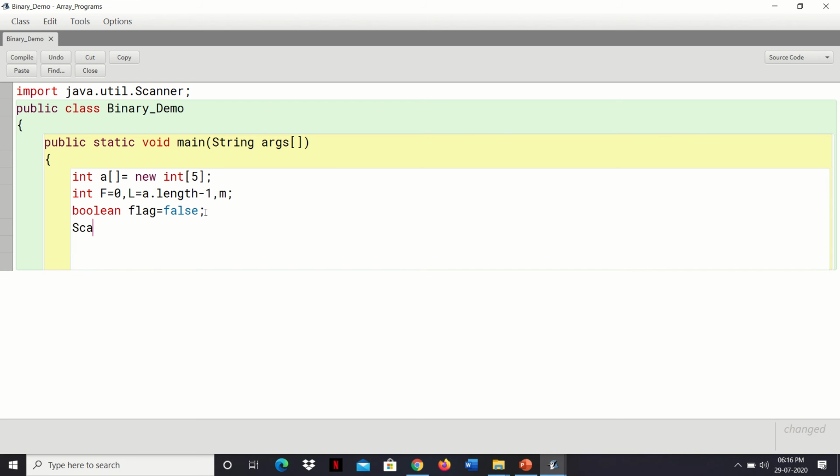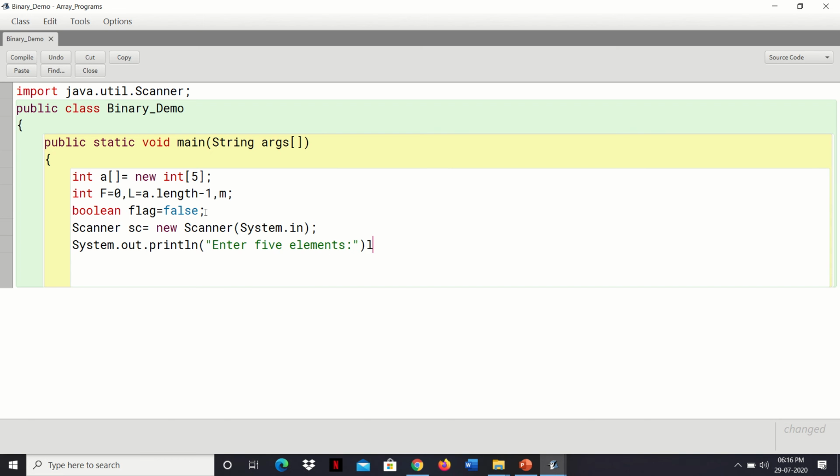Now let us create an object of the Scanner class, Scanner sc equal to new Scanner(System.in). Right, so object creation done. Now we'll print a message to the user, System.out.println, enter 5 elements. So this is to enter 5 elements into an array. I hope this is clear.